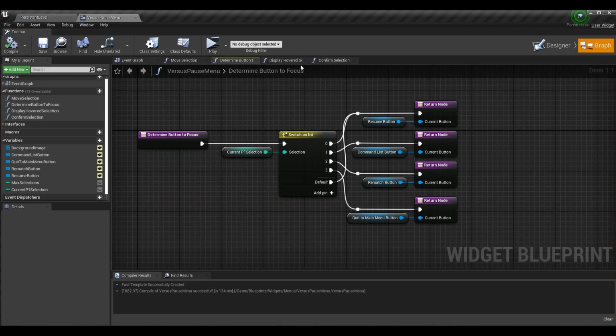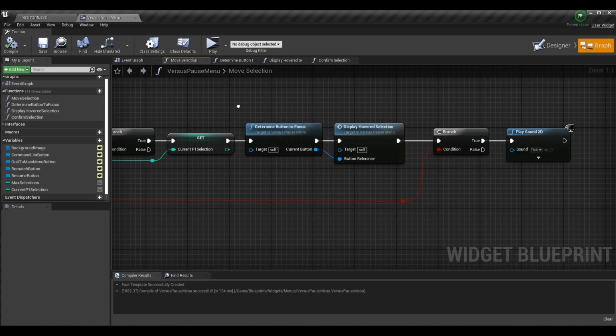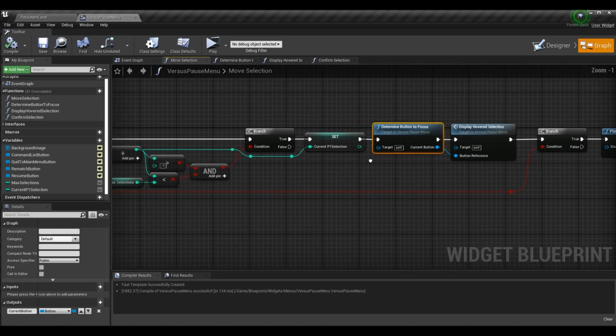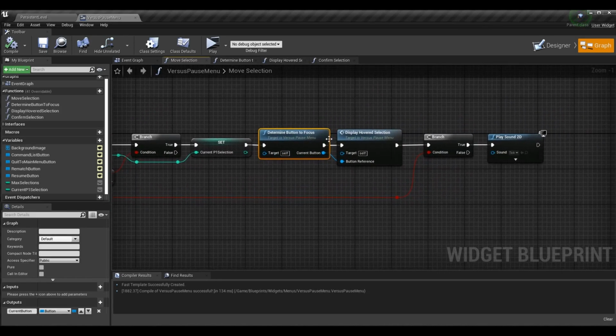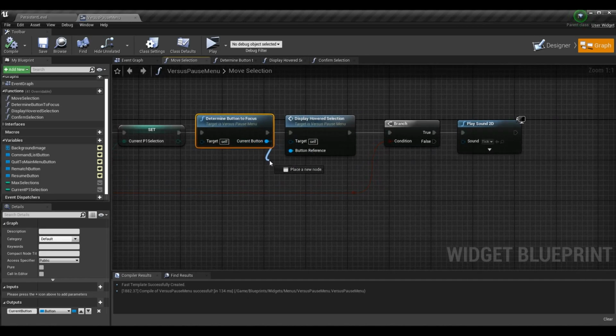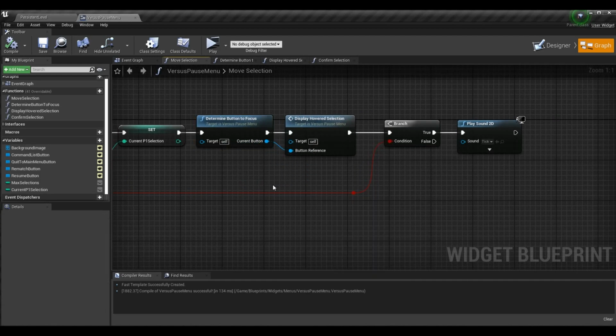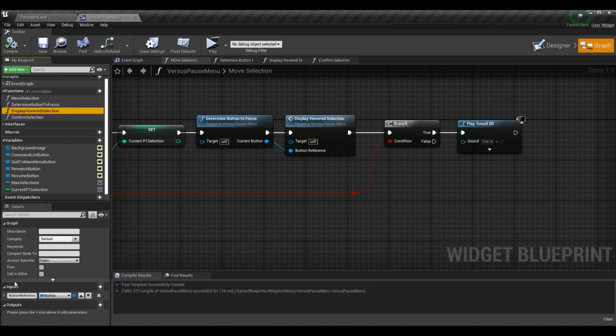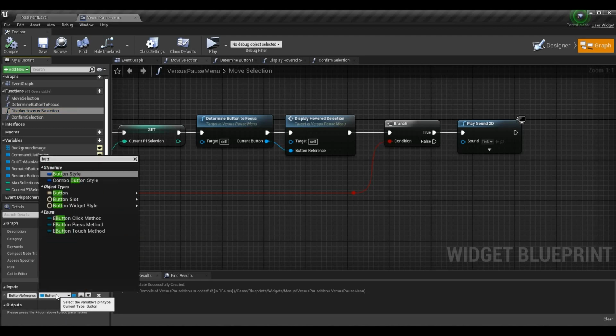So again, let me organize all my functions. And let's go back to move selection. So we call this function that we just made in here. Make sure you don't forget to call it. Once you call it, you'll have this current button that gets returned. What we're going to need to do is, like I said, change the appearance on this button. So we need another function to do that. So if you make a new function now, I called mine display hovered selection. For this one, it's got only one input parameter. I call it button reference, and it is the button type again.